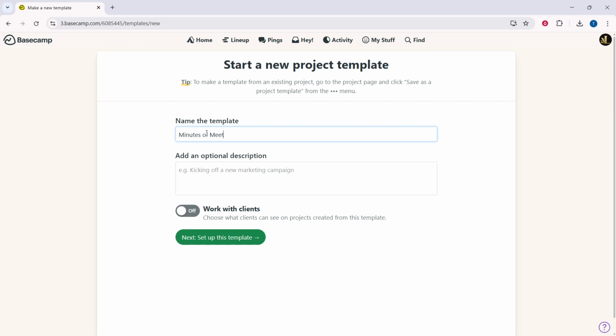Now, it's time to give your template a name and a description. Be descriptive and clear when naming it so that it's immediately recognizable. For instance, you might name it Website Build Template Agency, or something similarly specific to the projects you'll use it for. Once that's decided, you'll enter the main setup for your template.